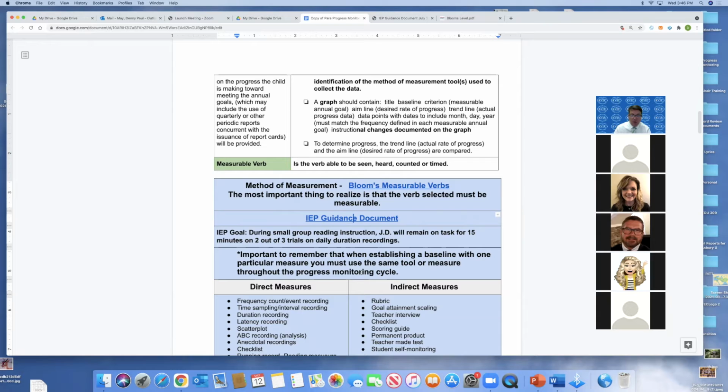I'm going to share with you a goal that has the components. It has, during small group reading instruction, JD will remain on task for 15 minutes on 2 of 3 trials on daily duration recordings. Now, can we see JD remain on task? Yes, we can. Can we measure it with time? Yes, we can. And can we operationally define remain on task in our short-term objectives? Yes, we can. So we want to make sure that we know exactly what remaining on task means there.